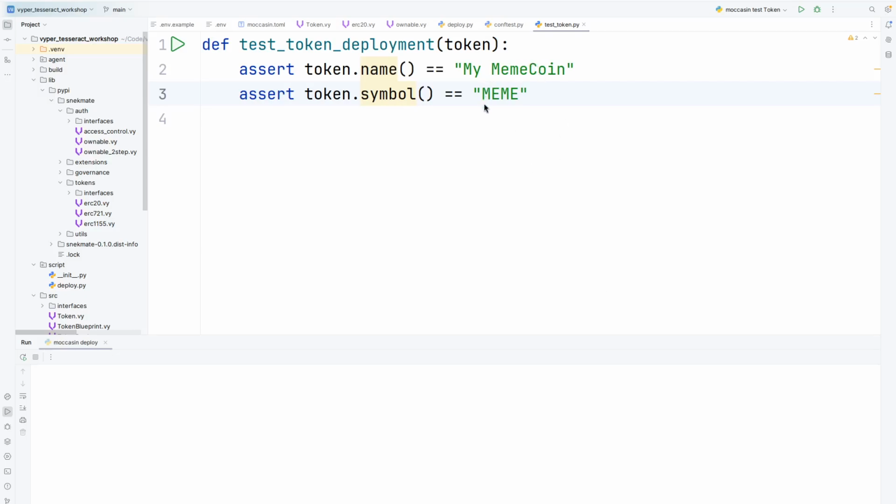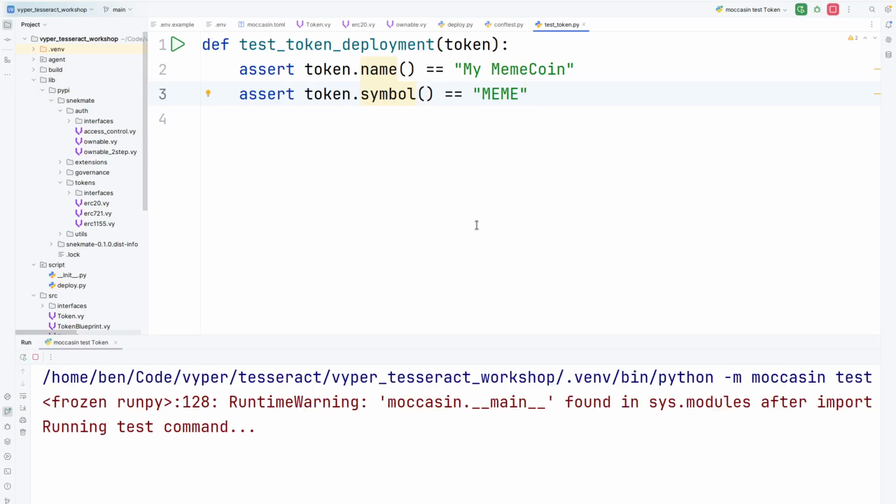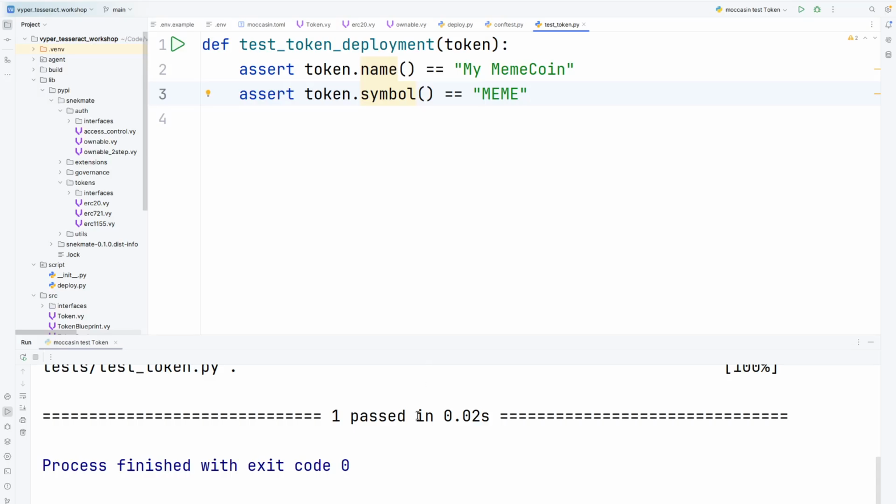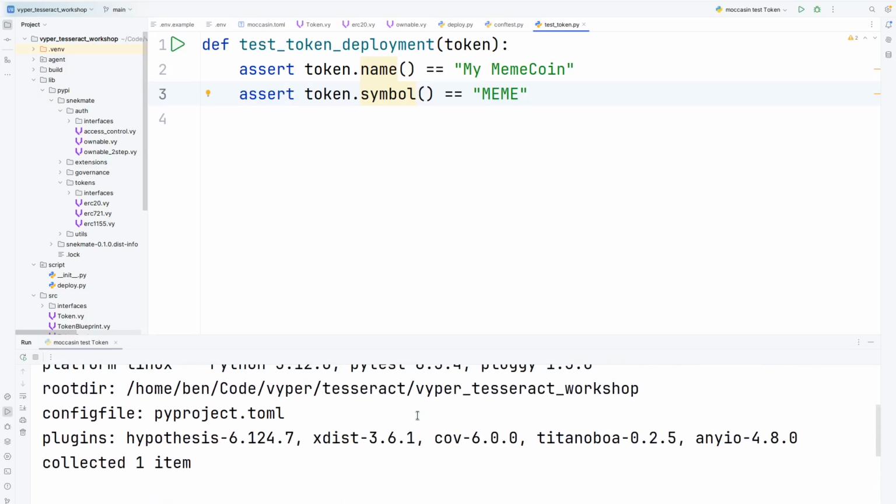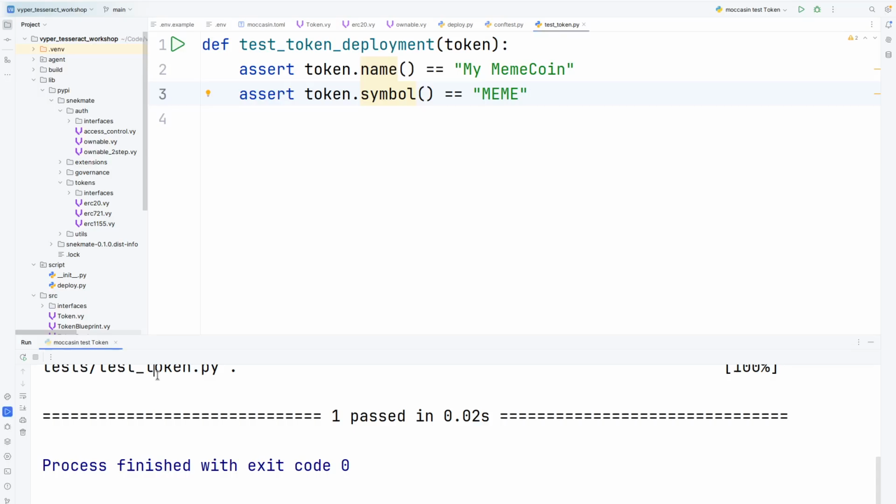So here, make sure you select module and not script for Moccasin, and then test/test_token. Of course, you can also do that from the command line if you're more comfortable with it, but I'll just stay within PyCharm for now. And so here, test token, our test has passed. So our contract has been successfully written.